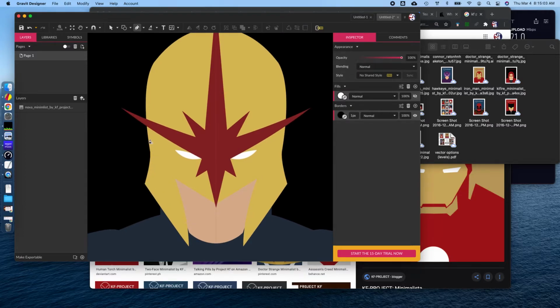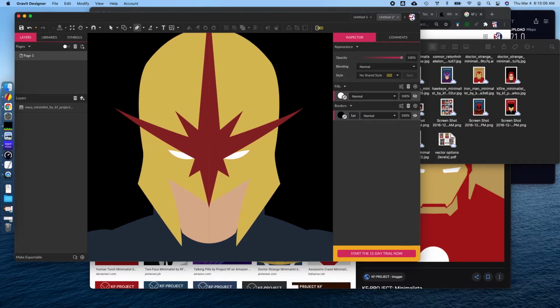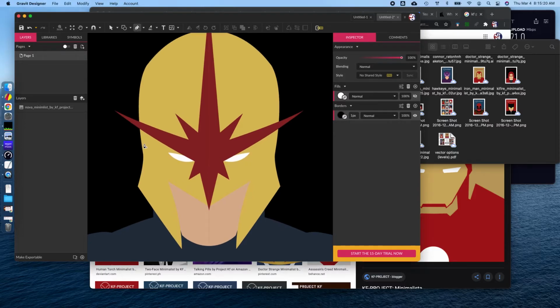So I'm going to focus on this curve right over here. Sorry, let me adjust some attendance. I'm going to focus on just this area from the bottom of the helmet to the star, or that red star, whatever that is. I'm going to use the pen tool.